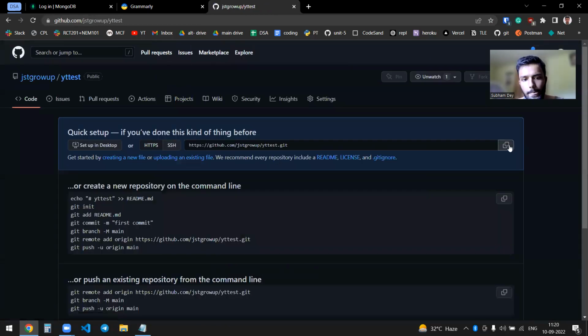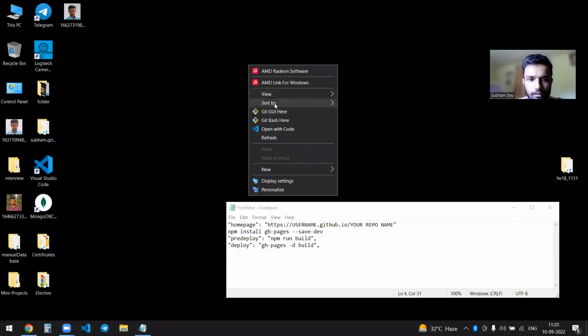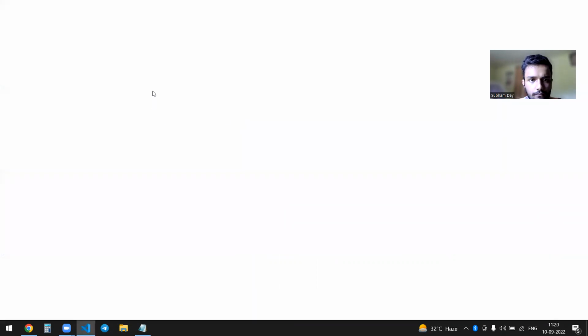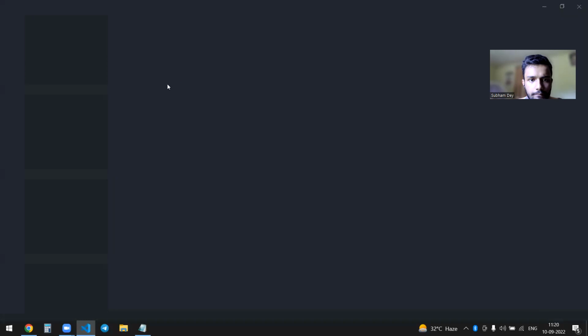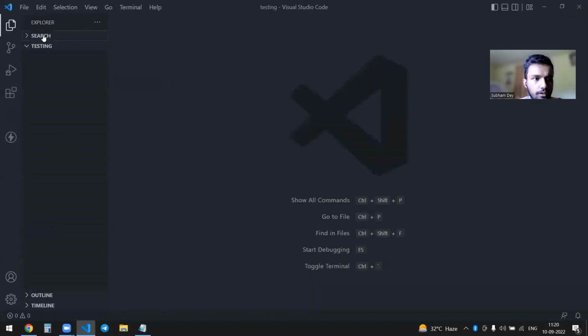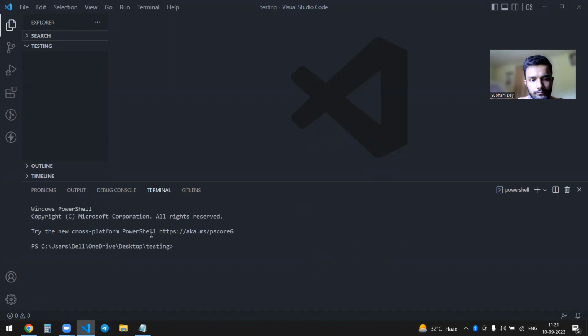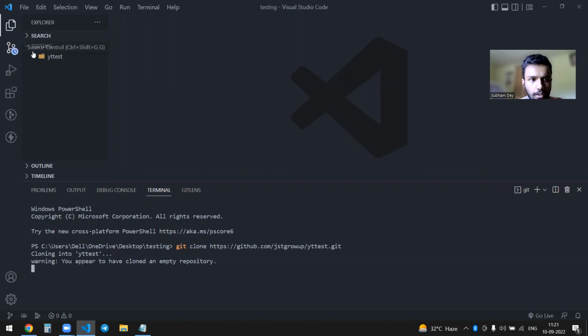Now let's clone it. So I've copied the link. Let's make a folder called testing, and then open it with VS Code. Let us clone my repo. So I got my repository.